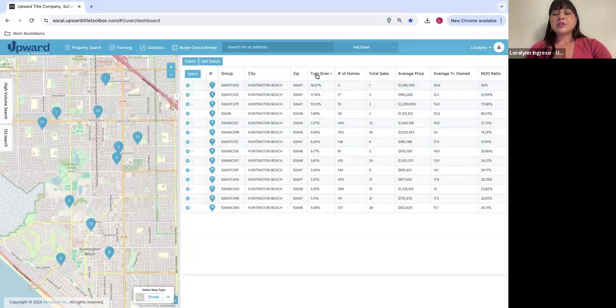Now we're going to go over to turnover, because that was the whole point of this search: to find areas where turnover is decent. Here we're at 16.67%. Oh my goodness, that is huge turnover. What the heck? Well, before you get all giddy, hop on over to the number of homes and look at how many homes are in that carrier route. Right here, there's only 6. So 1 out of 6 homes sold.